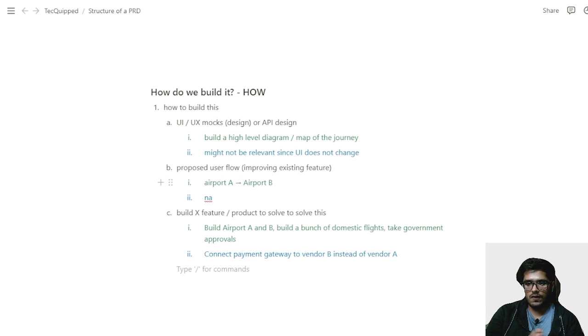Now, given all of these are independent, you can start all of these now. So you don't need to have a priority dependency on either of these. You'd want to prioritize A, B, C, D, E. But if the same team is doing all of this, right, you still need to define priority. So if the same team is building airport and domestic flights and taking government approvals, you need to prioritize which one is necessary first. So in this case, start by taking government approval.